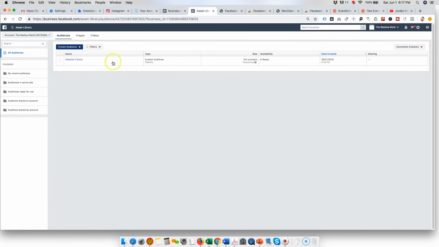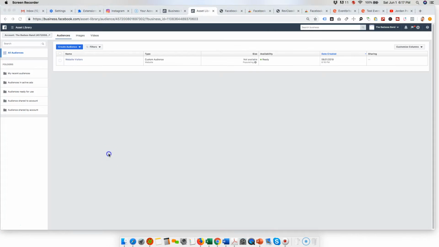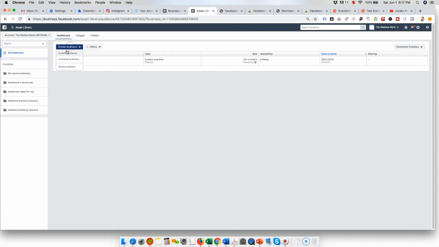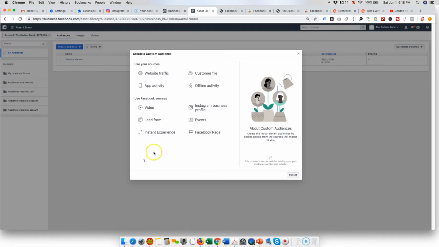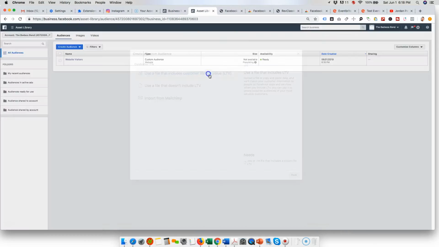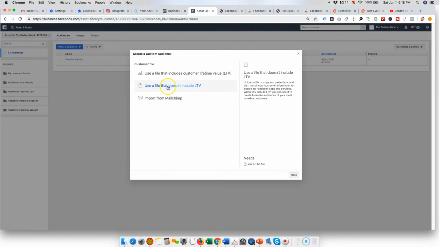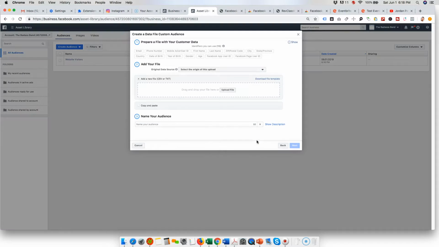We want to create another custom audience. Just go to Custom Audience. And a really cool thing is if you happen to have an email file, you can actually upload that email list using this customer file feature. Just click on Use a file that doesn't include LTV and just hit I accept. And then you can just click and drag your file. It needs to be a CSV file or a text file.